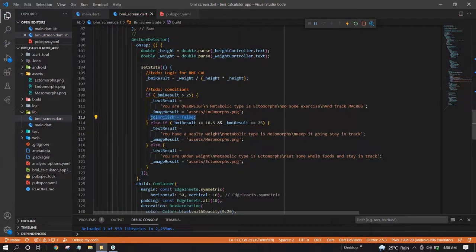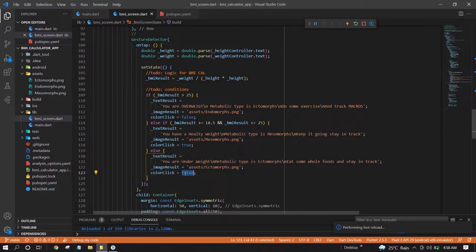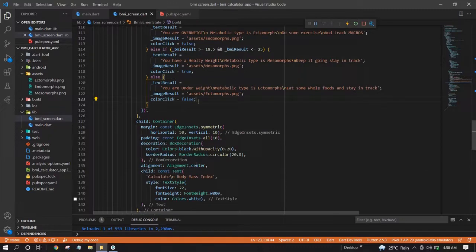Again, I'll copy and paste it over here for the next condition. And in this case, if the person is healthy weight, we want to show the yellow color itself, which is the default color. So it will be true. All right. And also if the person is underweight, we want to again show the red color schema. So I'll let it be false.